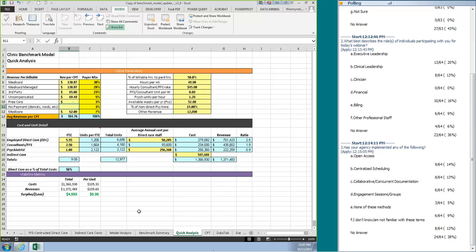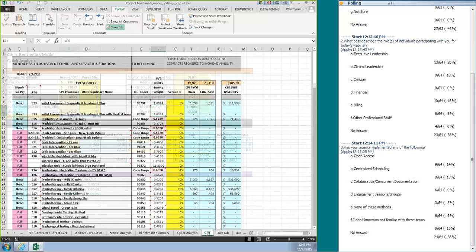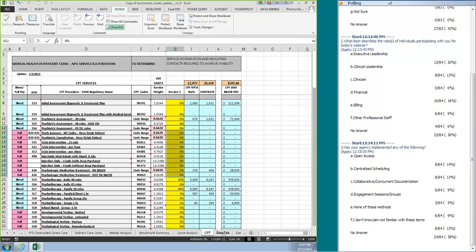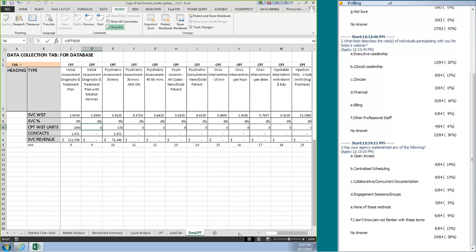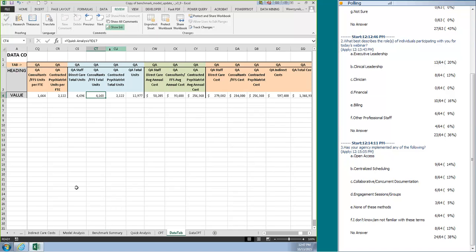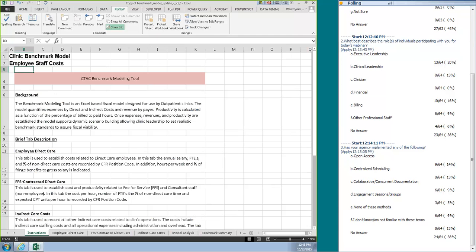There's a quick analysis tab here that you can fool around with prior to filling out the entire model, if you want to. The CPT tab is to allow you to see all the CPT codes, have a better understanding of that if you need to, and take a look at some of your service delivery. And then there's a data tab and a data CPT tab. You'll notice that all of these are formulas. You will not need to fill out these tabs because we'll use these tabs for data collection after you've submitted them.